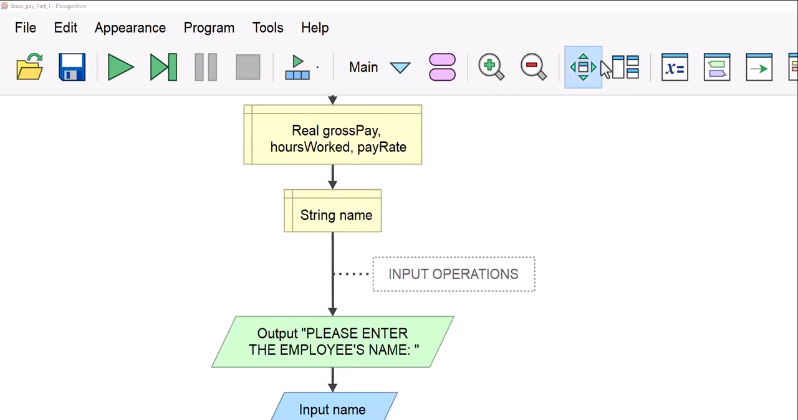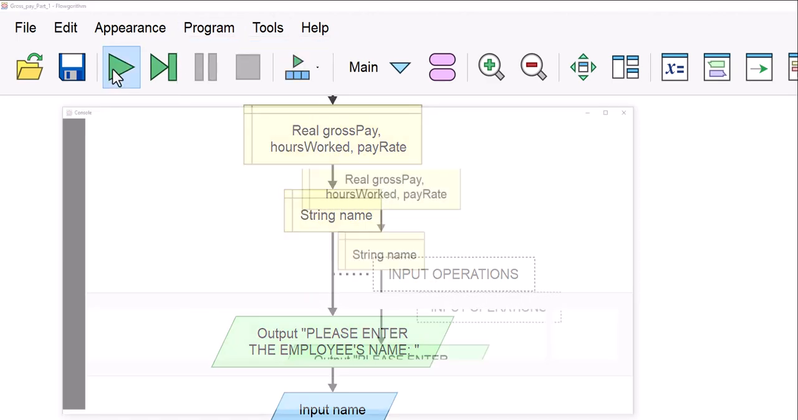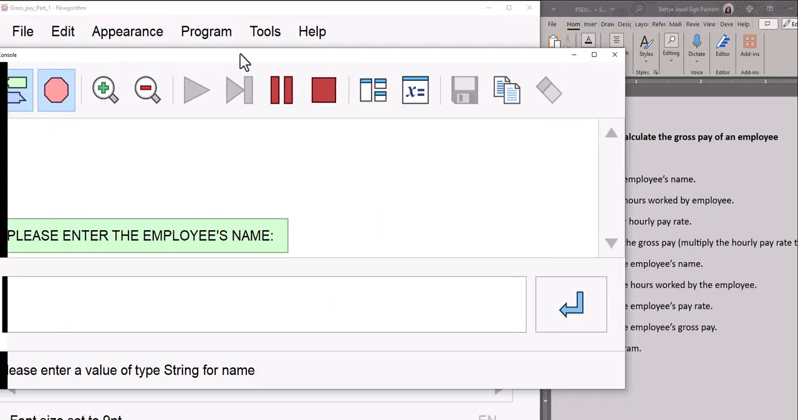Okay, let's run the program to see if there are any syntactical errors or logic errors. We're going to click on the play button, or you can go on the program and click run or press function key 5. Either one of these will work. So we'll click the play button.